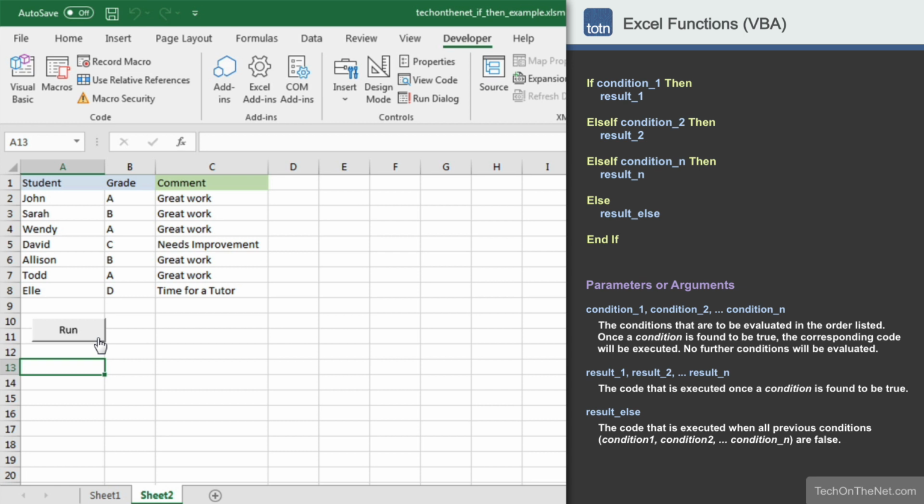This covers some basic examples of the if-then-else statement in Excel VBA.